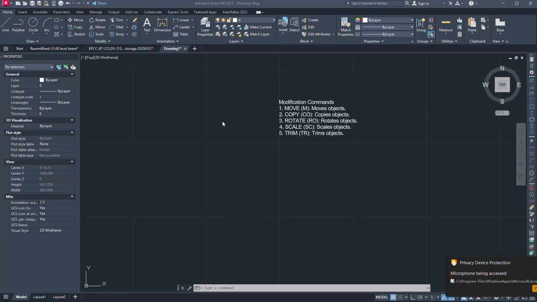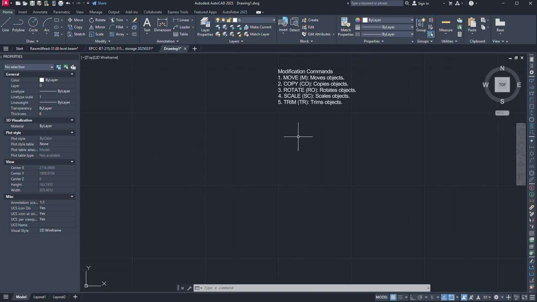Okay, today we will see the modification commands: move command, copy command, rotate command, scale command, trim command. Okay, right now let's see.